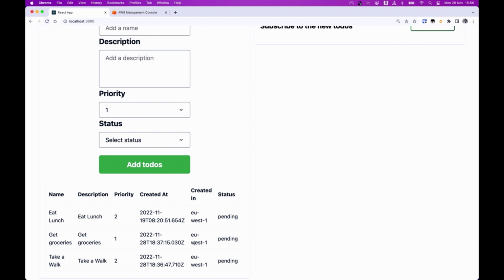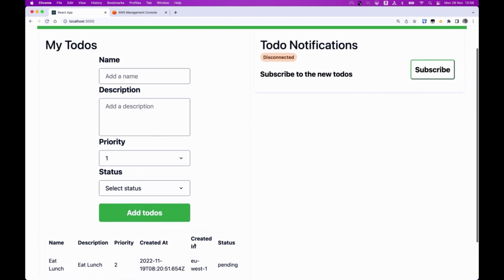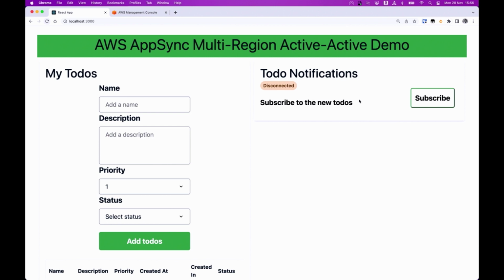I've just done this for demo purposes to show you the regions that these to-do items were created. On the right as well, you can see a to-do notification that we use to showcase subscription. So if a new to-do is created, it will be displayed within that notification area. So the first thing I'm going to do is create a new to-do.